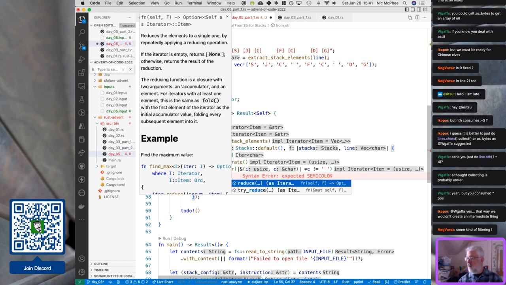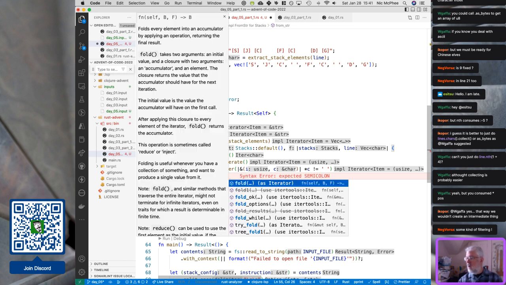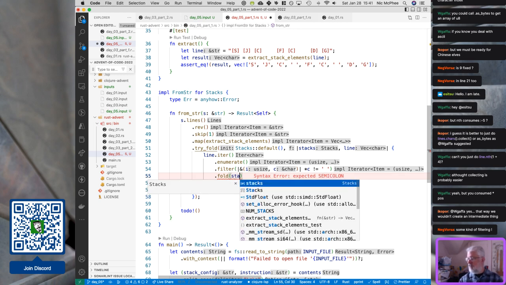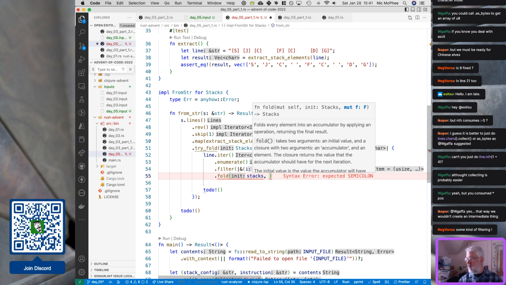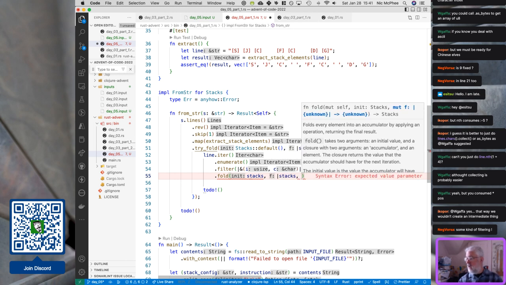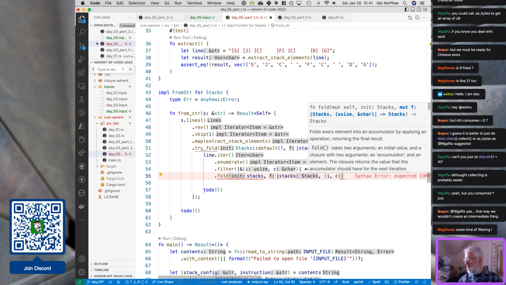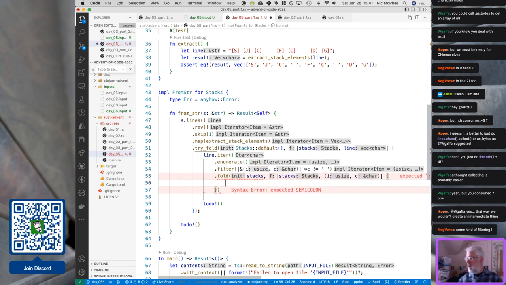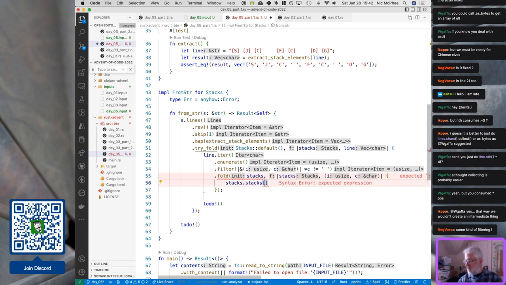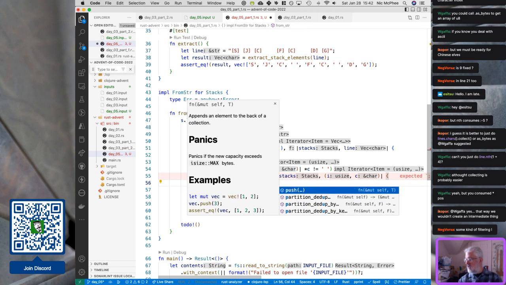Now we should be able to get reduce. It doesn't start out with a starting value, so I think I need fold, which does start out with a starting value. So fold, and I want to give it stacks as the starting point. And then for each one of those stacks, I want to have stacks and, I see, for each one of those pairs, I want to return a new stack. So I want to take stacks dot stacks bracket I dot push C.